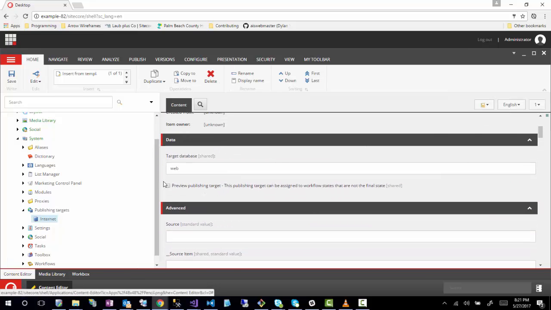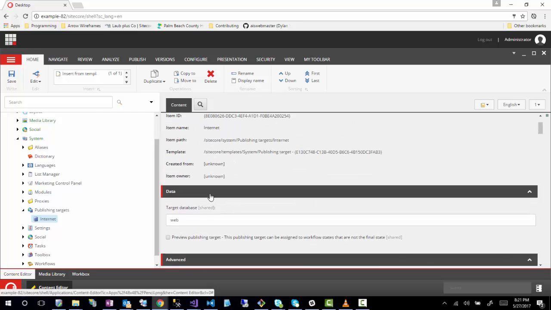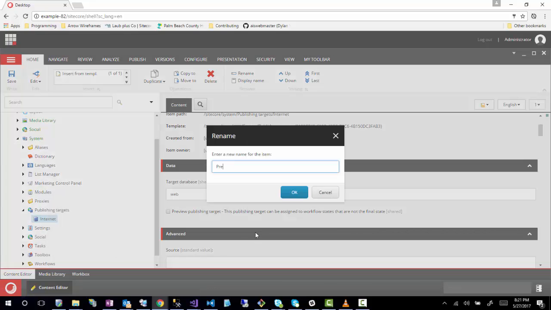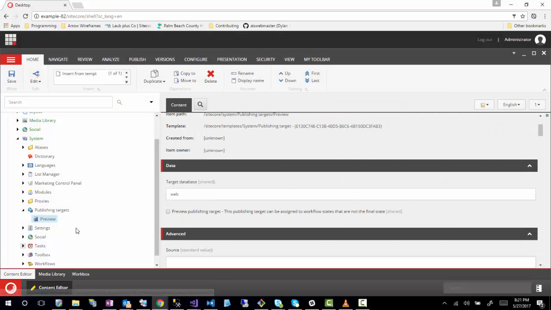What I want to do is not change the target database, but rename this. So I'm going to give this a different name. I'm going to call it preview instead, just to make it more distinguishable.